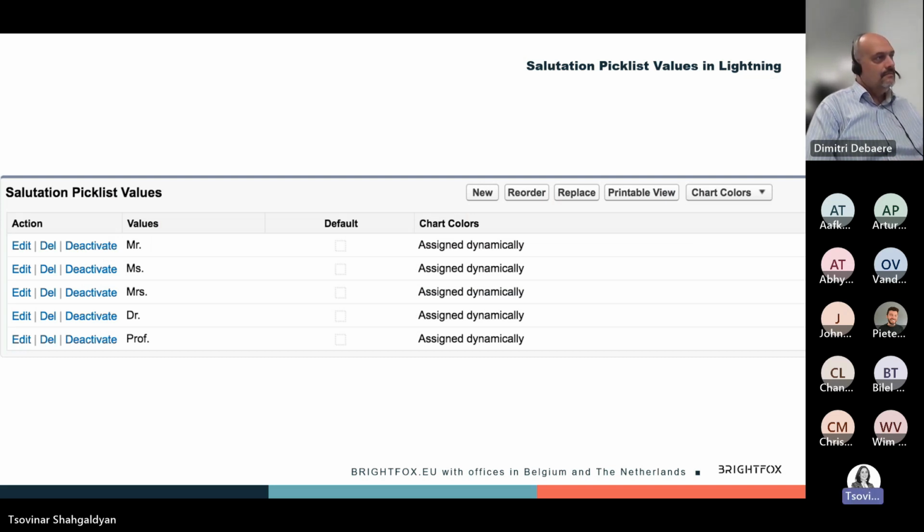Now about salutation picklist values in Lightning. You can streamline your workflow by managing salutation picklist values in Lightning Experience. Use the Object Manager to add, delete, activate, deactivate, and replace salutation picklist values. Previously, you switched to Salesforce Classic to modify them. So if you go to Setup, use the Object Manager to manage salutation picklist values on the individual, lead, contact, and person account object.